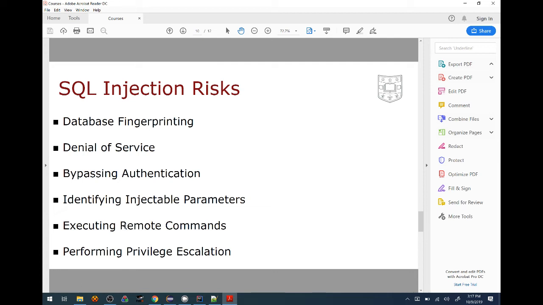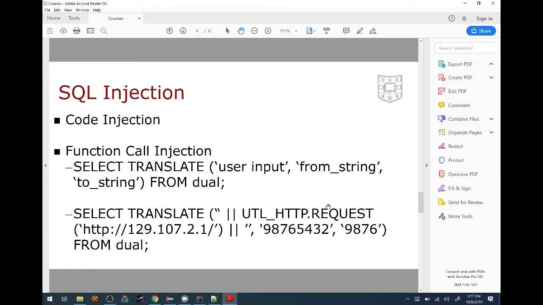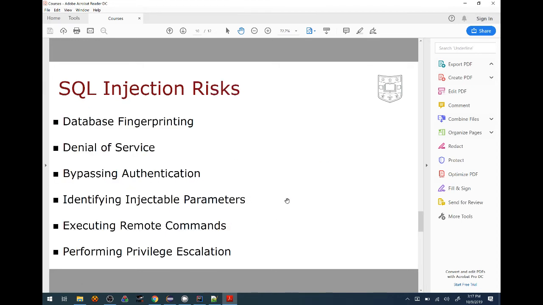Executing remote commands is actually what we just saw on the previous page, to access a different website that might contain some malicious code to do something that shouldn't be done on a server. Performing privilege escalation is maybe I'm just a regular user on the site. I can trick your database into thinking that I'm an administrator instead. And now I have access to all the administrator controls. I have the keys to the car at that point. I can do whatever I want. SQL injection can be used to do any of these things.